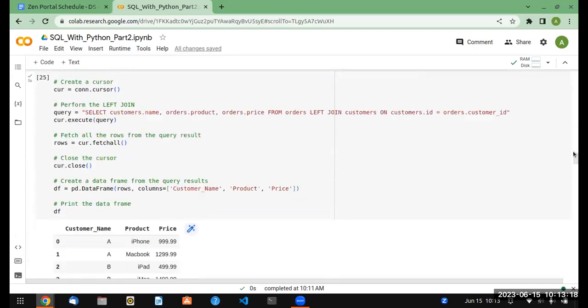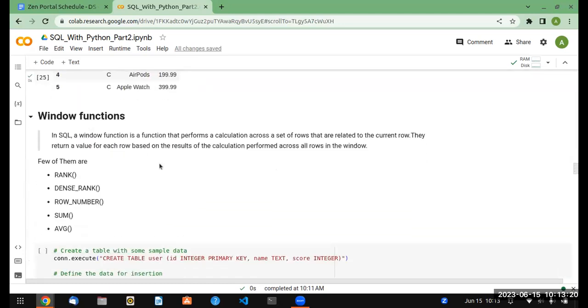Now there is a concept called window functions. I think two more concepts we have: window functions and the case statement, the if-else statement. Now in SQL, a window function is a function that performs a calculation across a set of rows that are related to the current row. They return a value for each row based on the results of the calculation performed across all rows in the window.